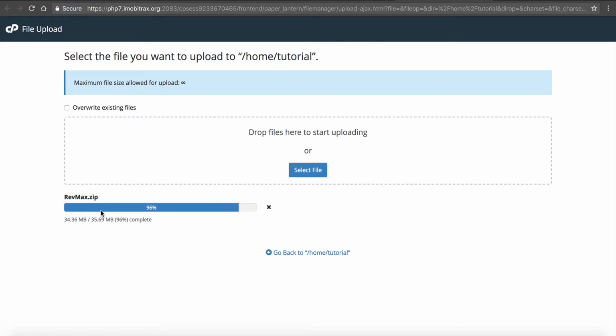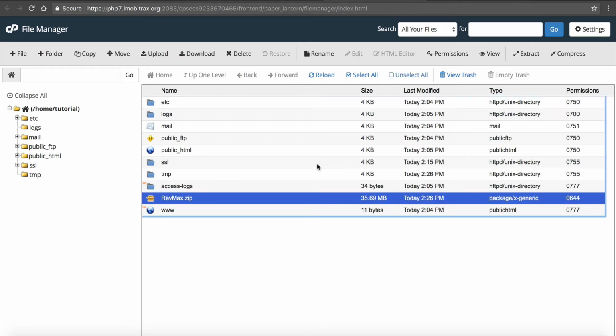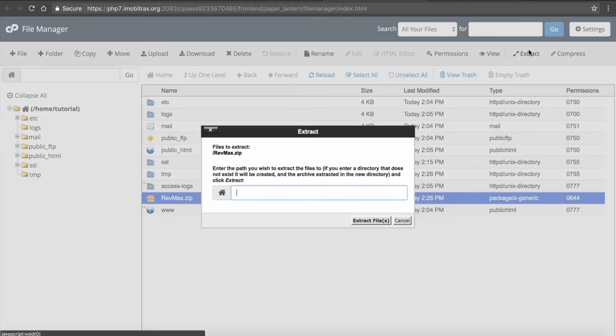Just takes a few seconds depending how fast your internet connection is. Now we can go back, and we can see we have this zip file. So now we need to extract it. So we're going to click on the RevMax.zip and click Extract.